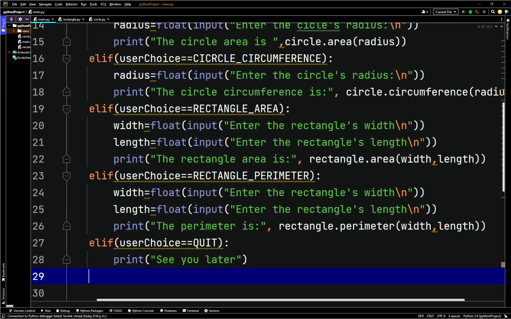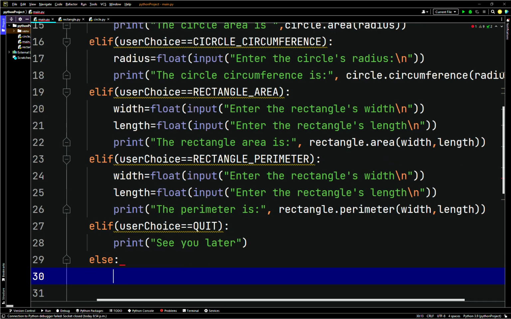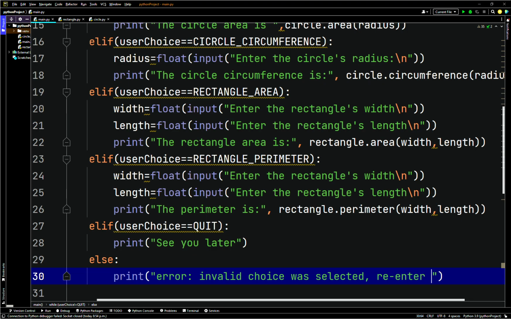So we will have an error check here. The way you can error check this is we can have an else, which is just a default case. So anything other than 1, 2, 3, 4, 5 will print error, invalid choice was selected. So you could re-loop that if you want. Yeah, I guess it will re-loop. So we could have re-enter at the end. Re-enter choice or whatever selection.